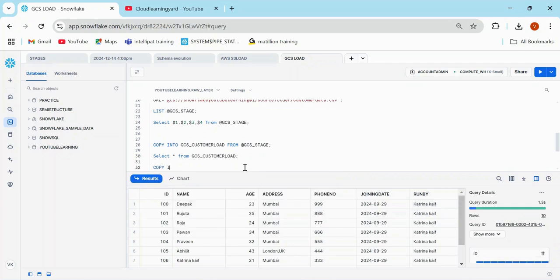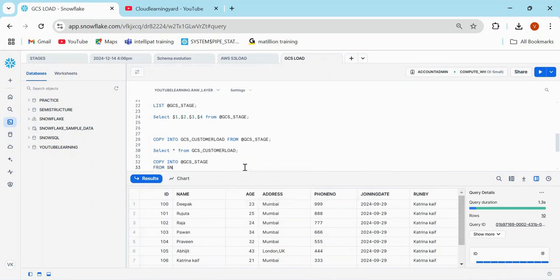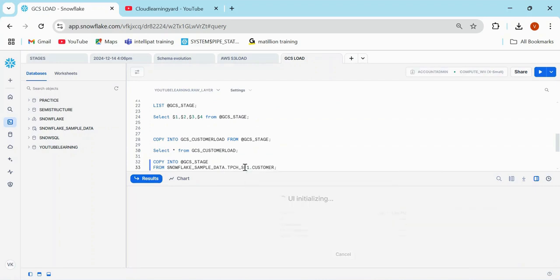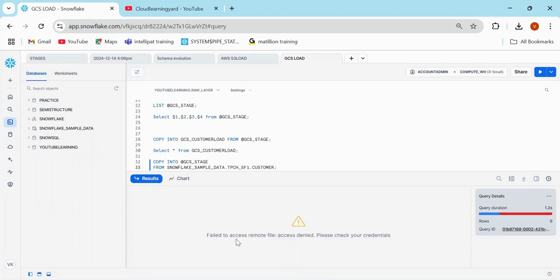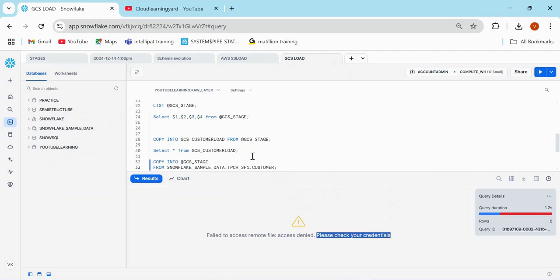Right now, as the next step, I was telling, if you're going to write the reverse copy into GCS stage from any table, I'm going to write Snowflake sample data dot customer. Now, if I'm going to run this, this is going to throw an error. It's saying failed to access remote file, access denied, please check your credentials. The reason is because you have not given the storage object create or storage object delete.